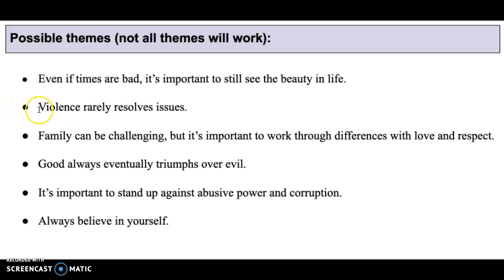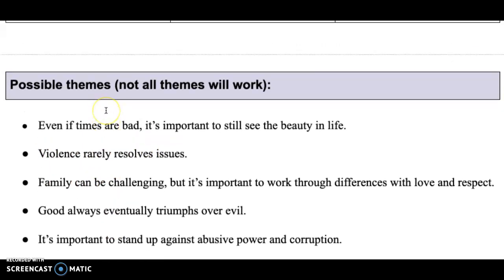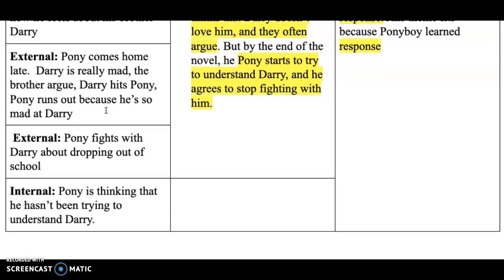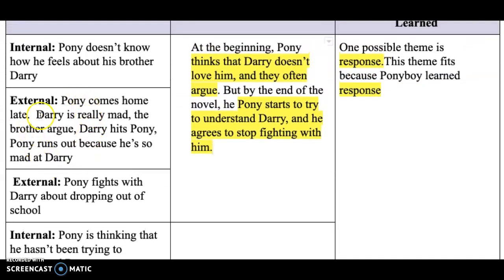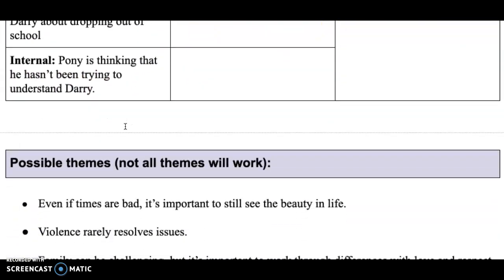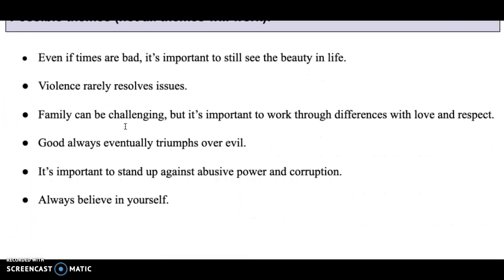The second option is violence rarely resolves issues. And although there is a little bit of violence in this part of the conflict, it's not the overarching conflict. It's not involved in it. So I'm going to say that second one doesn't work.